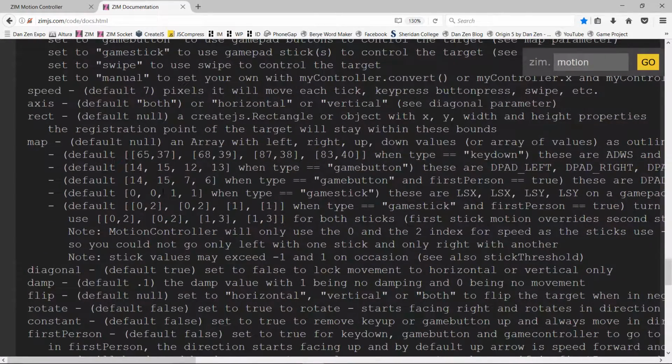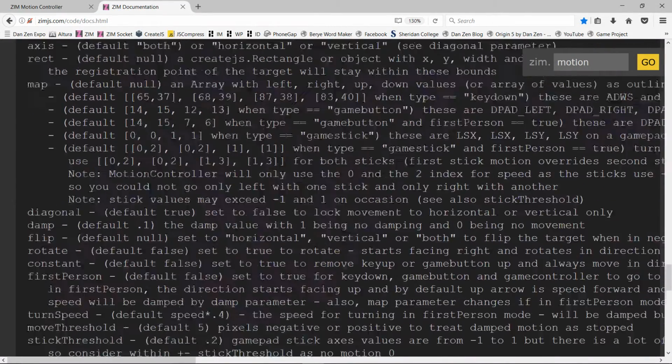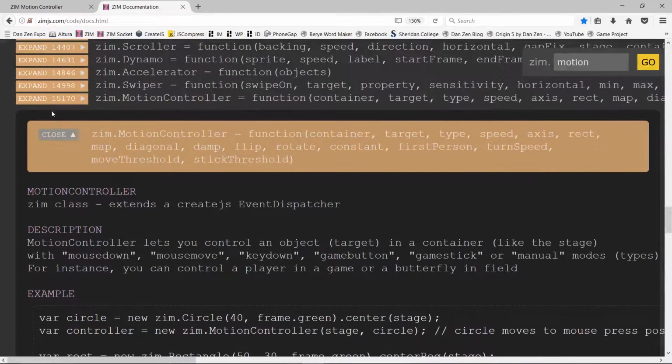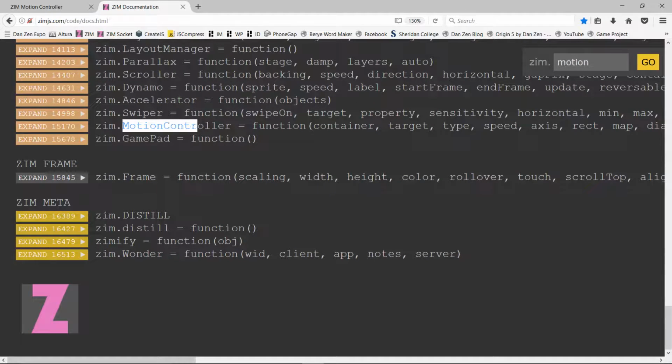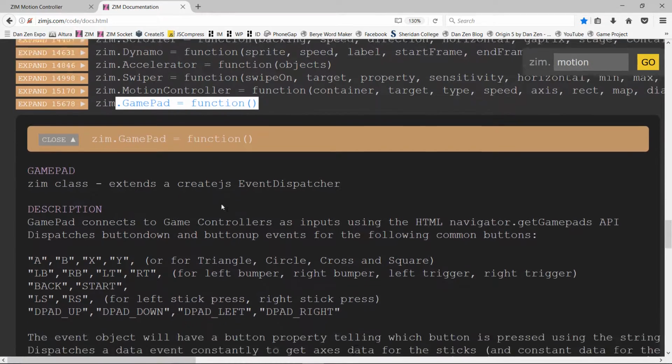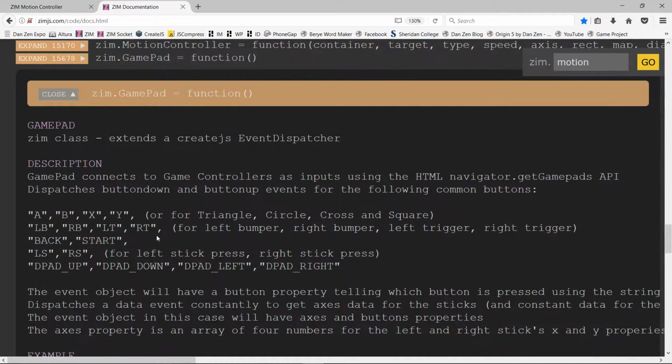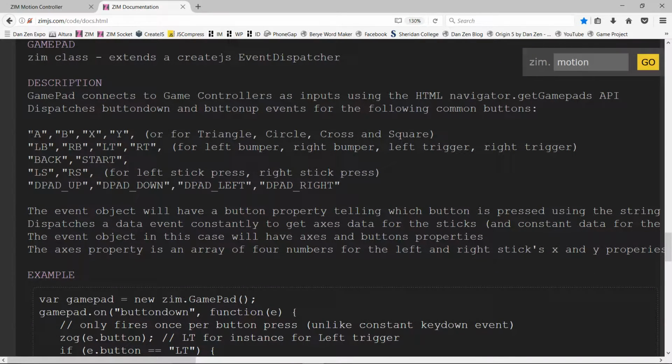Okay, now how do you know what these numbers are? Well, if we close this one up, this is the motion controller. So just underneath the motion controller is the GamePad. And this is a new class now, which extends an event dispatcher. GamePad connects the GamePad controllers as inputs using the HTML navigator.gamepads API, dispatches button down, button up events for the following common buttons. So here's all of the buttons that it can do.